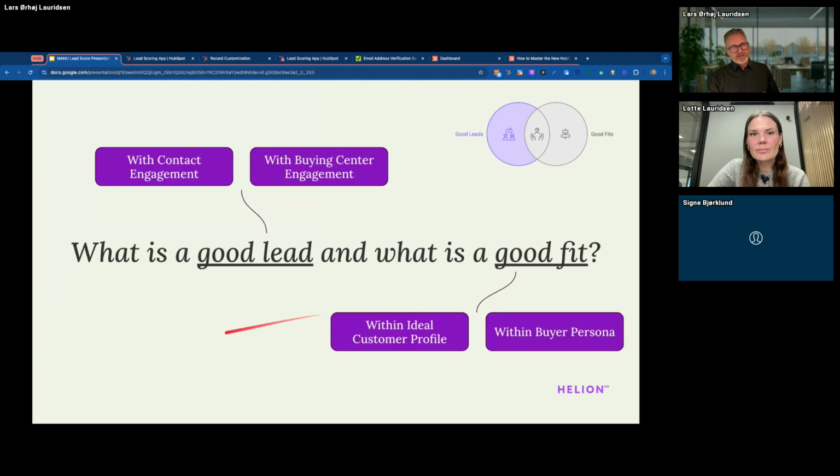I think that's what is the challenge for all of us in what we're doing in our daily work life. And in that way, I think this makes a lot of sense, because a good lead could be one with a good engagement, and where the buying center is involved as well. So that's why we're looking both at contact and company. And the same thing goes for a good fit. It is definitely within the ideal customer profile. It's the correct company type, the right industries, the right size.